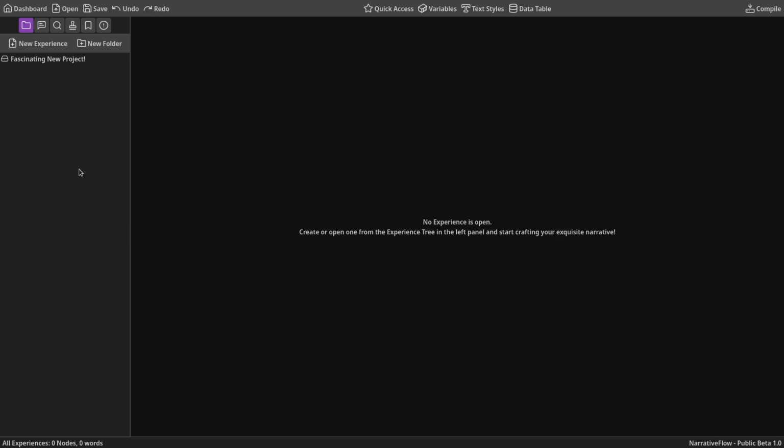Next, let's talk about the left panel here. We've got 6 tabs on the left panel. Let's start with experiences. This is kind of similar to a file explorer where you can group your experiences, your quote unquote files, into folders however you want, and you can have nested folders. So you get to organize this however it works for you.